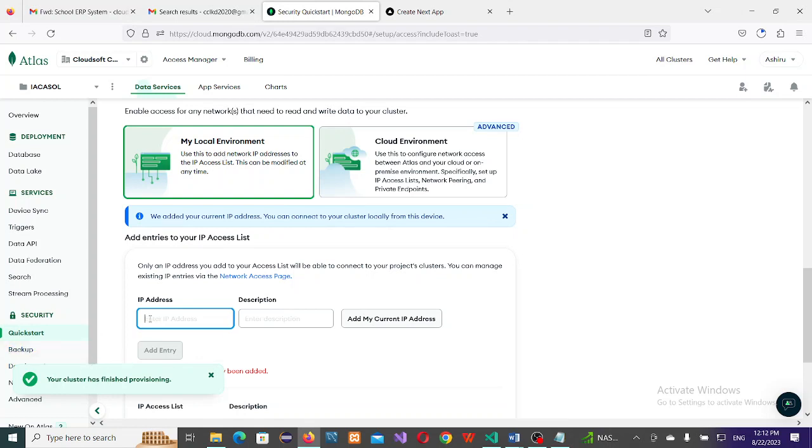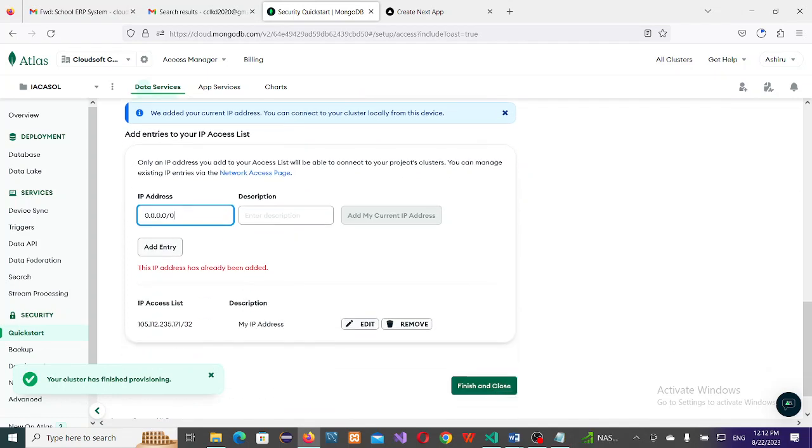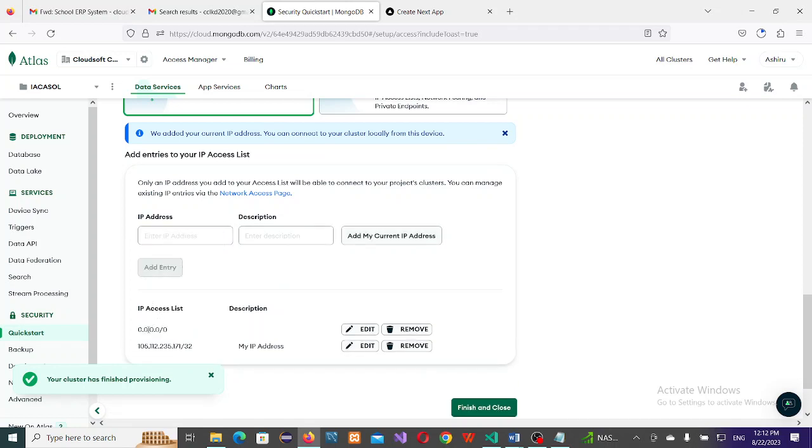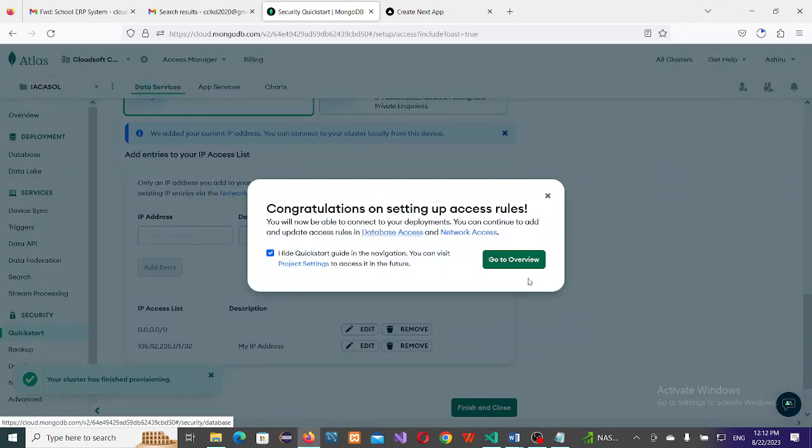Here, if you want to go by 0.0.0.0/0, that means everyone can connect. If I click on this, it will add on top. Can you see here? You can be adding IP addresses or any kind of network address you want. It doesn't mean that it's rigid. You can add as many as you can, then you finish and close. Then it tells you congratulations on setting up.